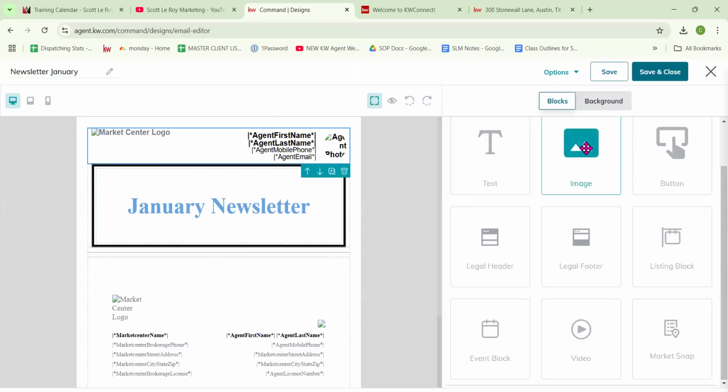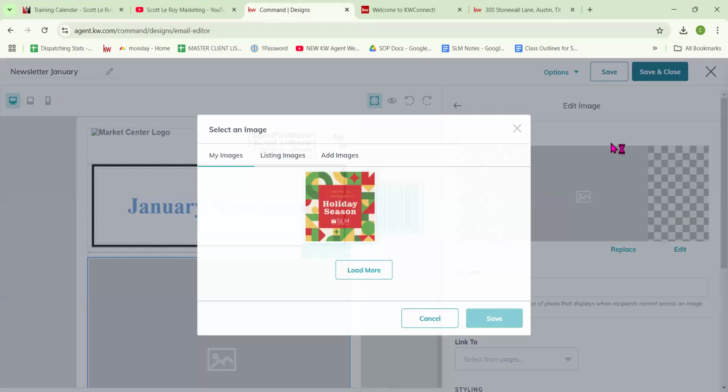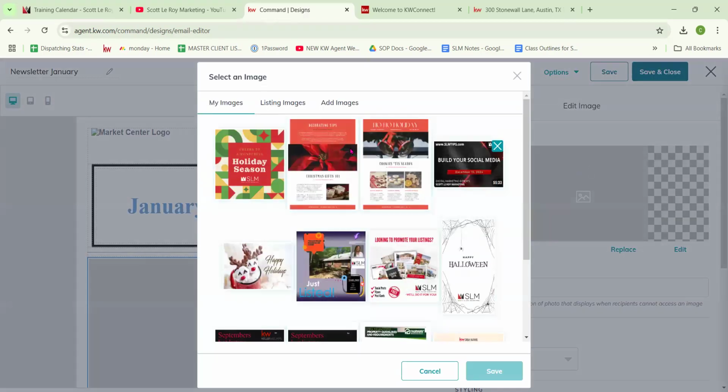Now the next thing we're going to add is an image. Again, I'm just dragging and dropping. Like I was saying before, the My Images, these are photos that we have physically used on another email campaign or template in the past. So these are not images pulling from my designs library. It's strictly photos I've previously used.